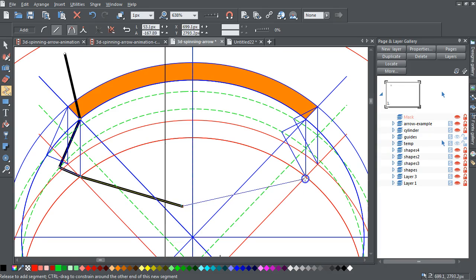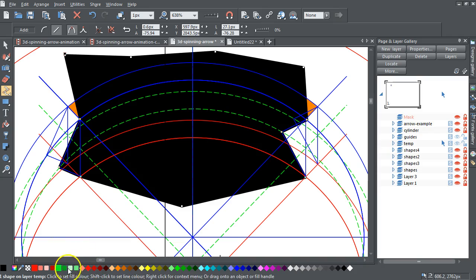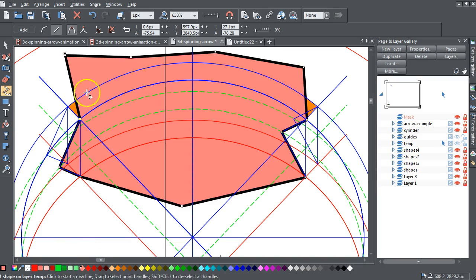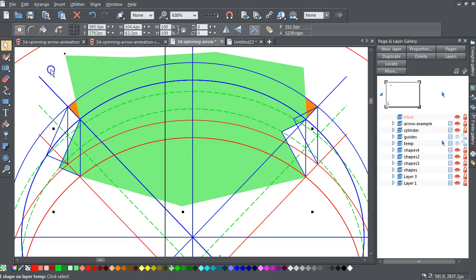I can go over here like this, there like that, there like that, and let's, whoops, shut that, give that a pink colour, no line colour. Doesn't match up too well with the other one. Give that a greeny colour.